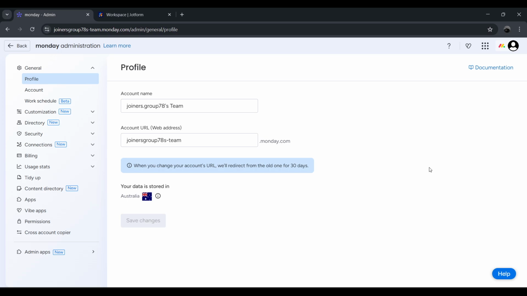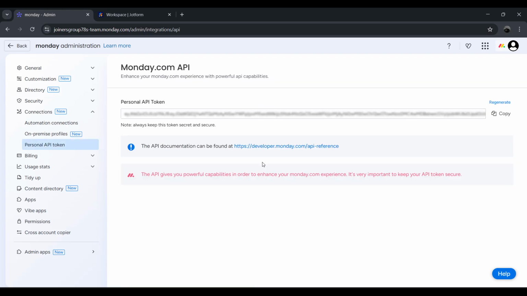In the administration area, you'll see a left sidebar with several options. Click on Connections. This section handles all your integrations and external connections. Now you'll notice multiple tabs at the top of this screen. Select the Personal API Token tab. This is where Monday.com generates unique access tokens that allow third-party apps to communicate with your account securely.